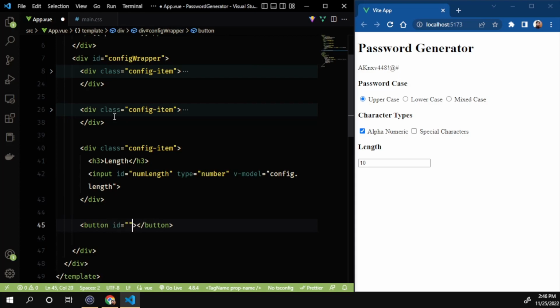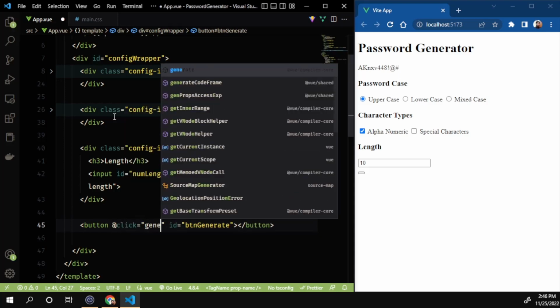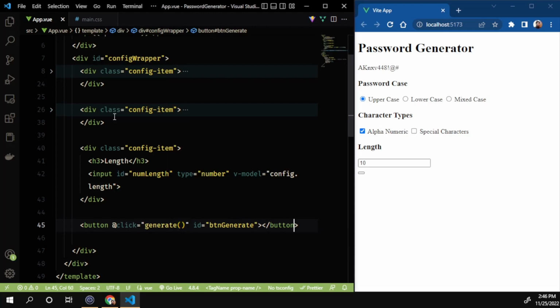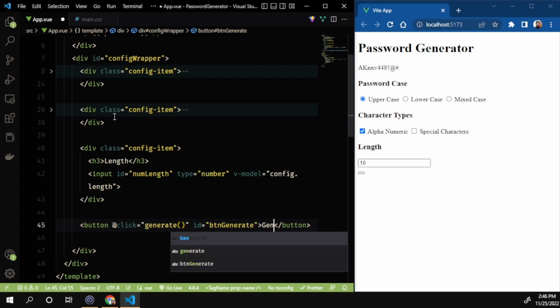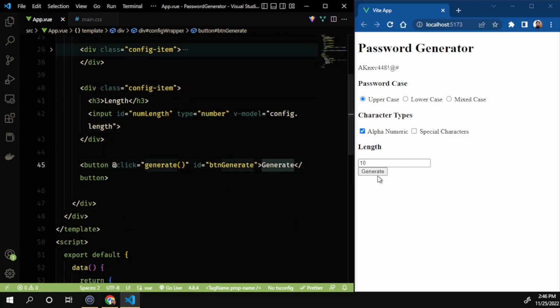So let's give it an ID so we can style it: generate, btn generate. And we need to add a click listener, which is going to call the generate function on the component, and let's put this generate text here. Alright, so this is looking good.